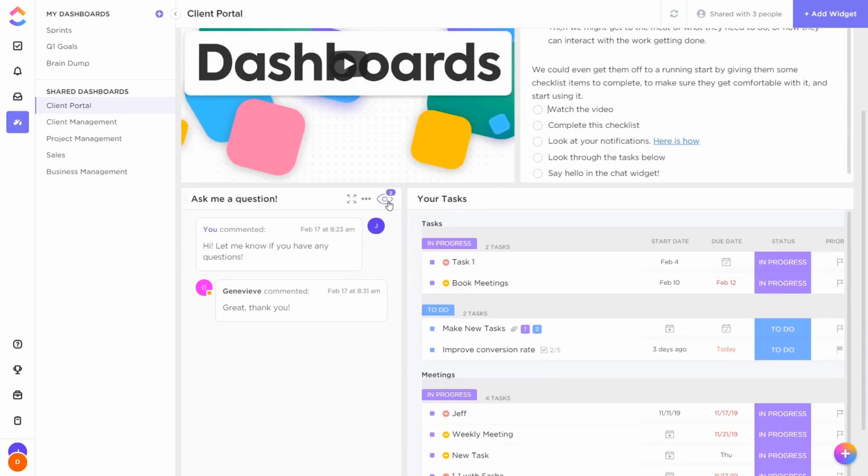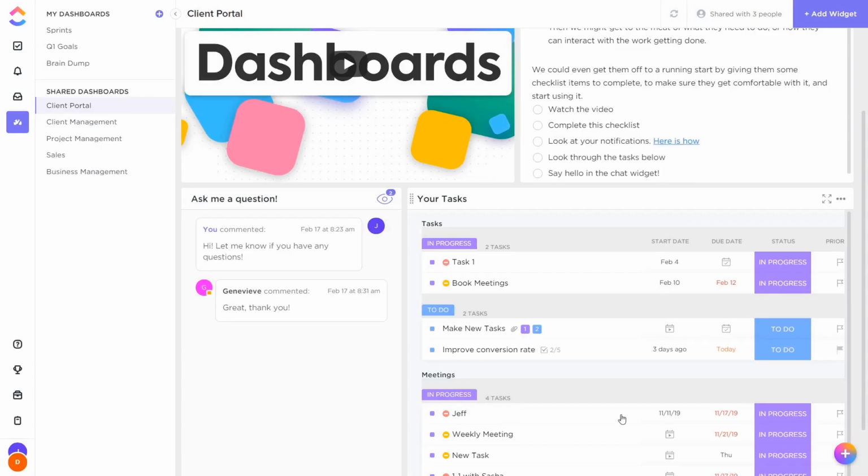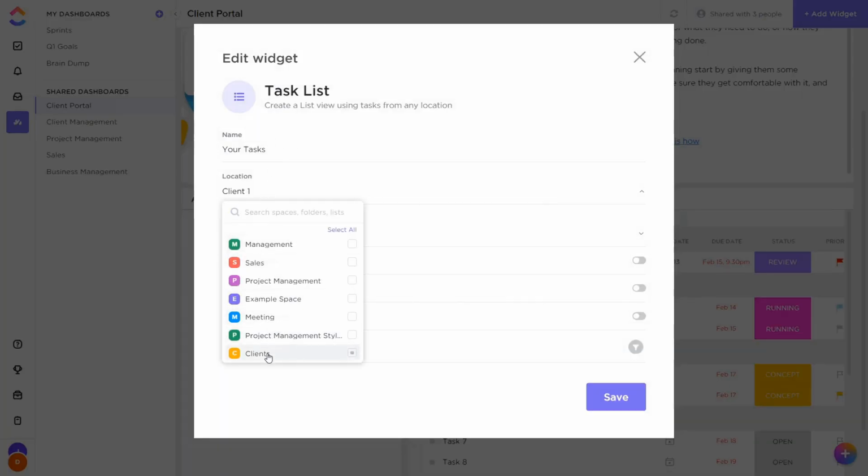My chat widget here is again very simple. You simply create it and give it a name. For my tasks, this is slightly more complex. So here I'll give it a name and also choose where we want to pull data from. So here we can expand our spaces and folders, and we can choose any number of locations. So perhaps I could choose this list and also this whole folder and this whole space. But for now, I'm just going to choose these 2 lists here.